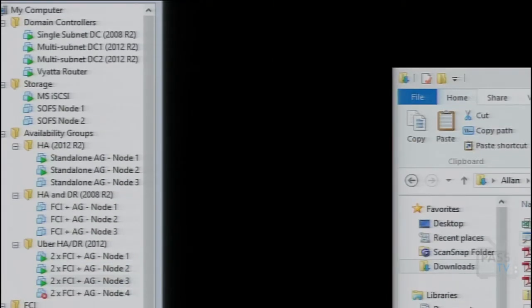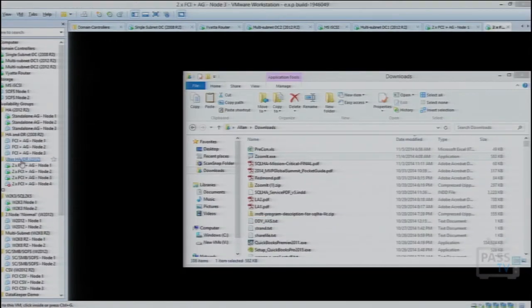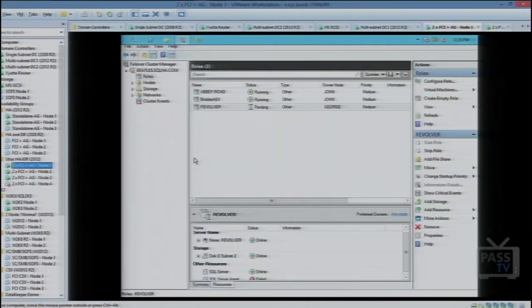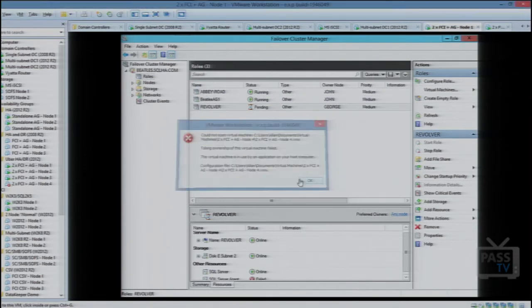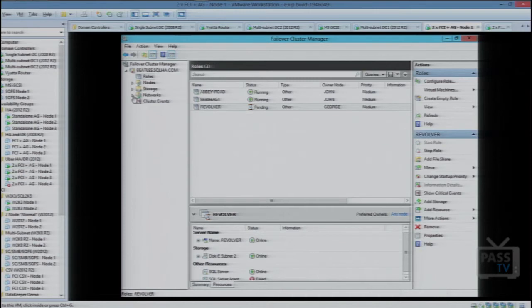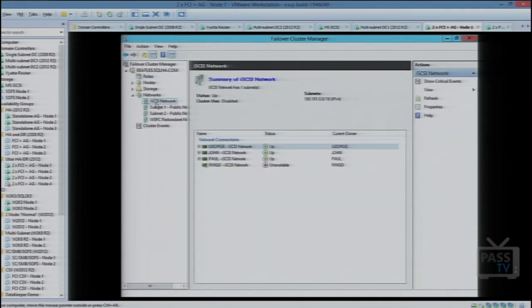Okay. So I've got true multi-subnet in my VMs here. I've got two DCs and a router, so I'm running multiple subnets. Now, again, one VM failed this morning, and things are partially on. But basically what I've got here is that scenario. So I'll run through it really quickly.